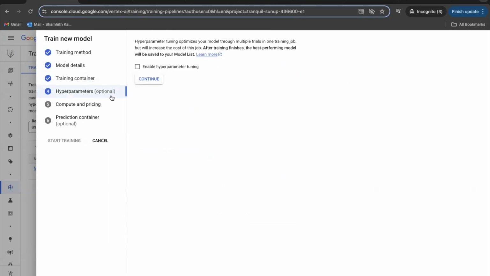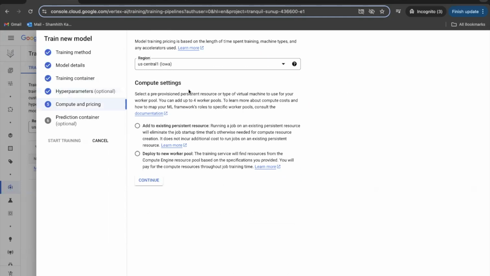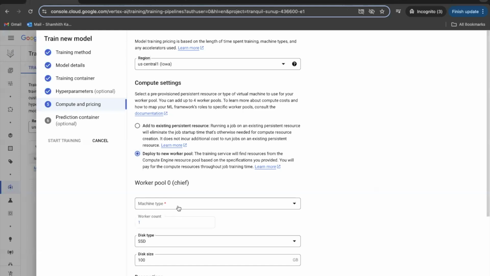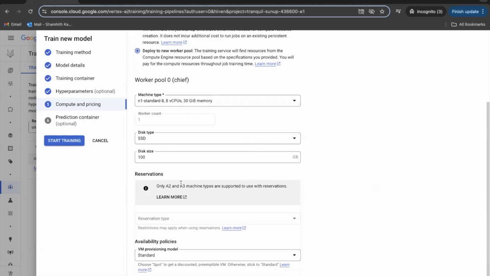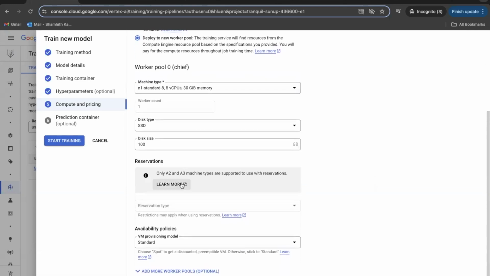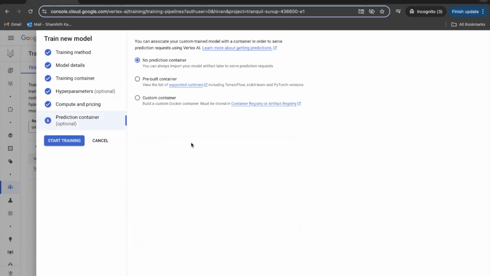We'll discuss the hyperparameters in the advanced lab, so no hyperparameter tuning now. Now coming to the compute and pricing, we'll just use standard 8 CPUs and no, continue.